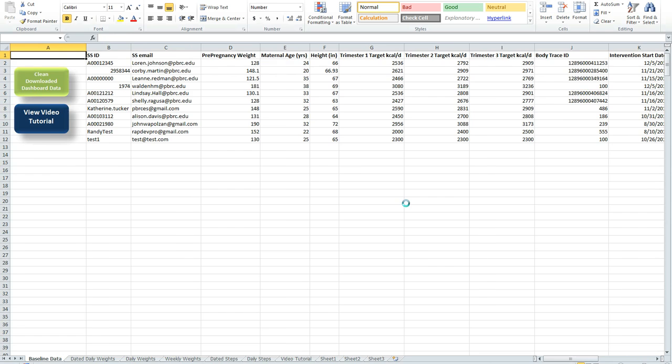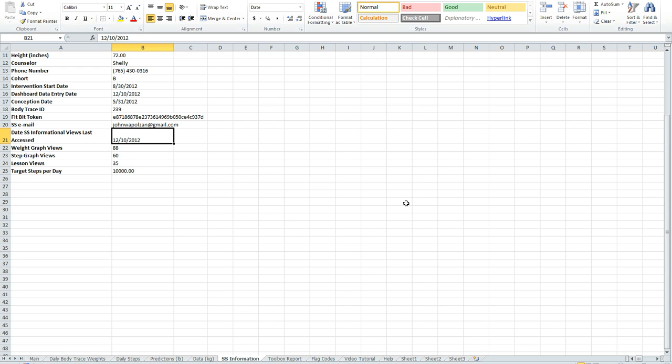So if you discussed with the patient last time about their views, you can say, last time we saw that you had only 88 weight graph views, and this time, and it'll fill in with new numbers if there are new numbers.